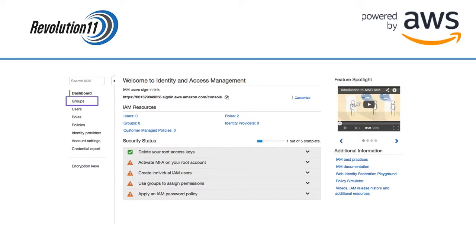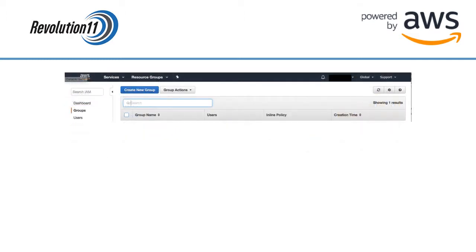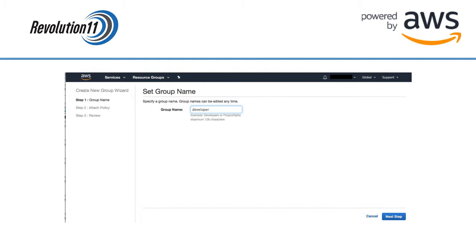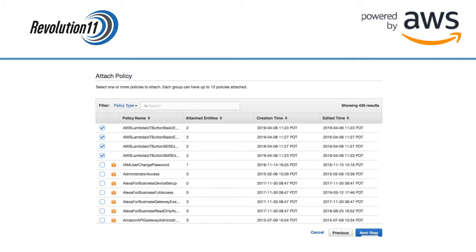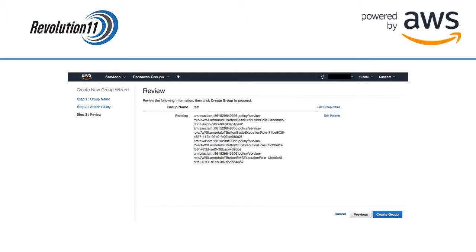We're going to start by creating a group for our developers. Click on Groups in the menu bar to the left. Click on the Create New Group button in the top left. Type in the name of the group in the Group Name field and press the Next Step button. Next, you will be asked to attach a policy to this group. Pick the policy or policies of the buttons that you added as the root user and press the Next Step button. Review the policies and then press the Create Group button.